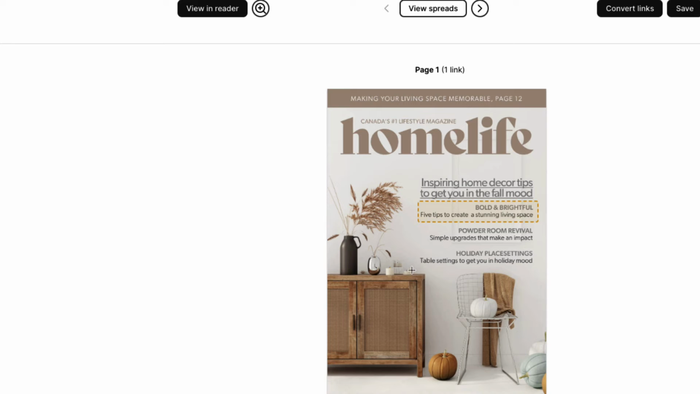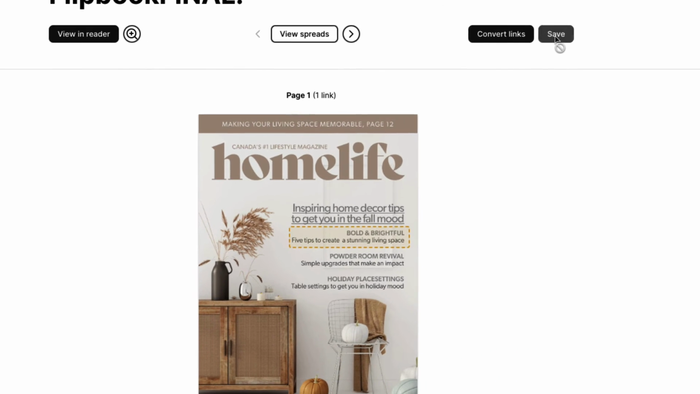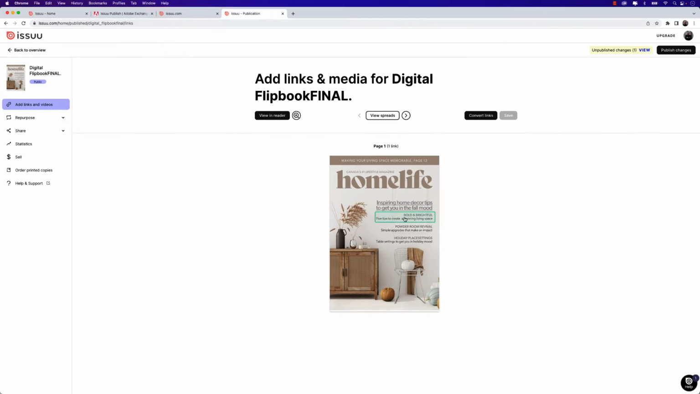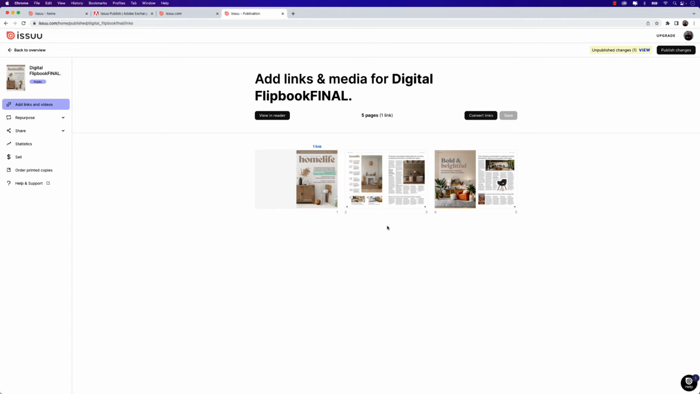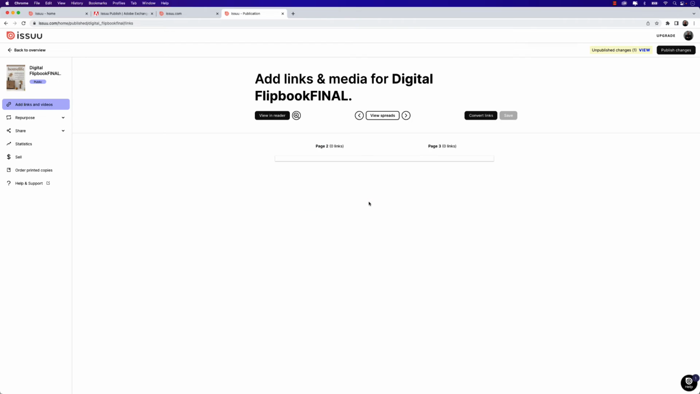Now there's one other component here. You can't just go back to view spreads or go back because that's not activated yet. So click the Save button up here. You can see that turns green to tell me that that link is now activated. So I'll go to View Spreads and go back to this view, and let's click on page 2.